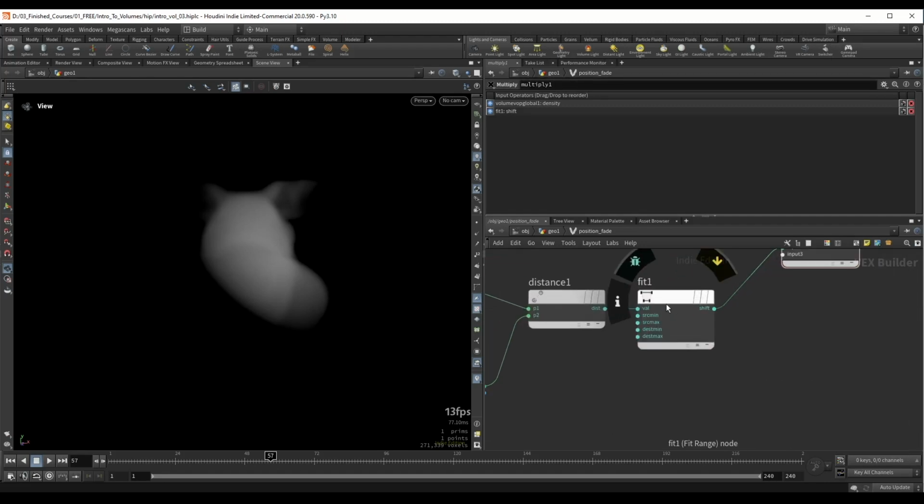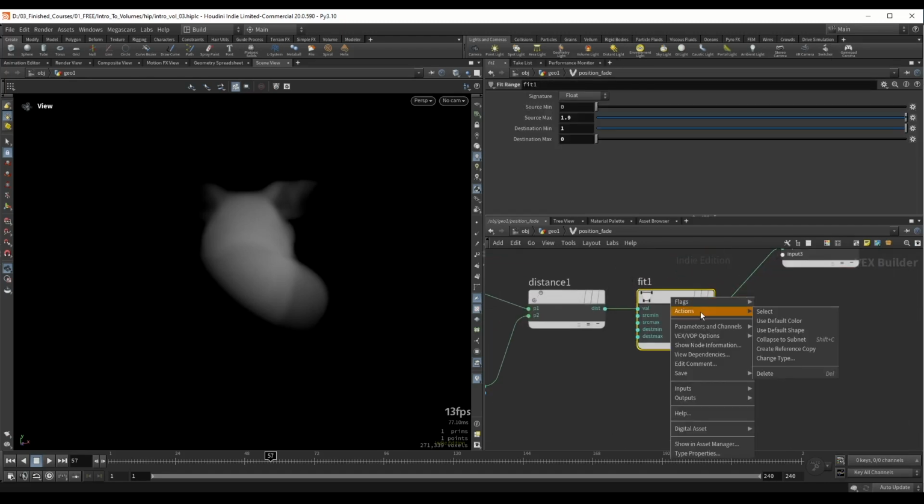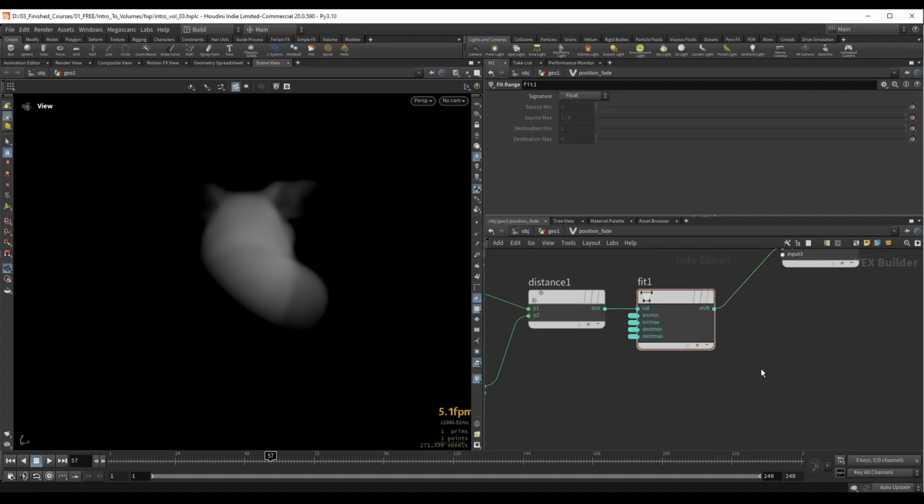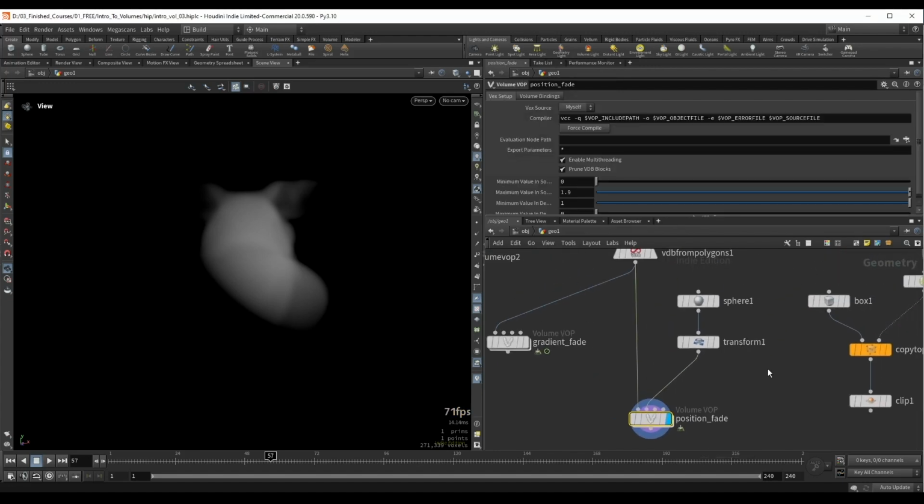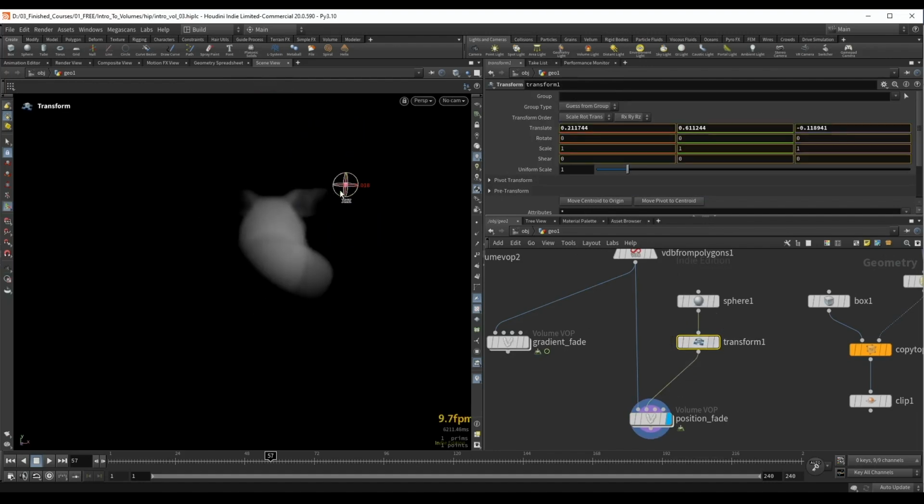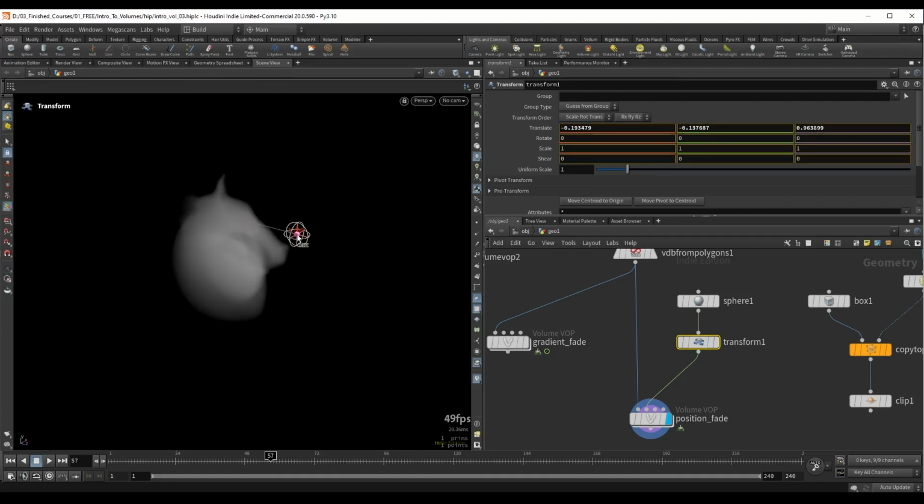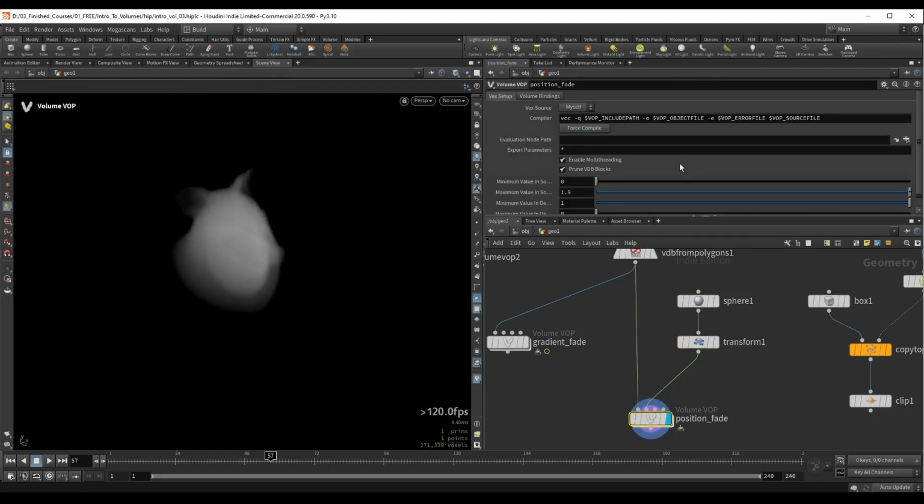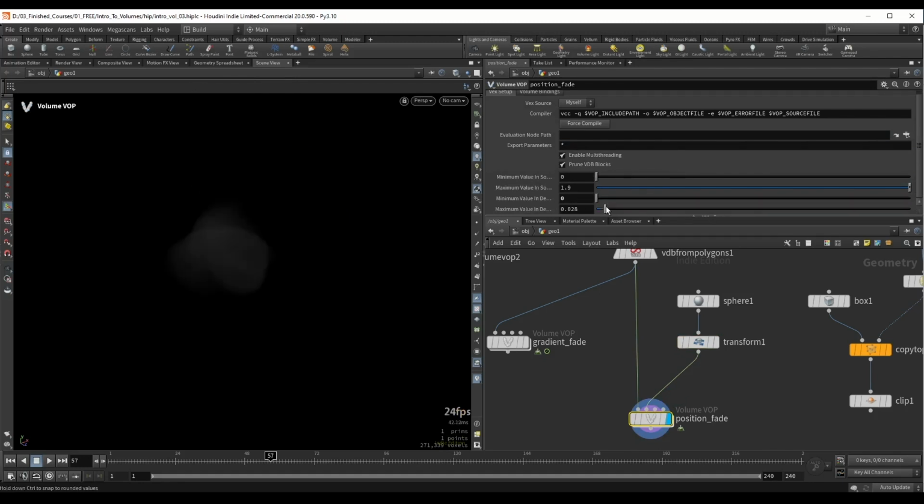So let's maybe just promote the values of the fit. So I'll go to Vex VOPS options and let's create input parameters. Let's go up, and now if I grab the transform of our sphere and press enter, I can move this around and I can determine where I want this gradient to originate from. So this is very helpful a lot of the times. Let's maybe just reverse the values here back to where it was originally.